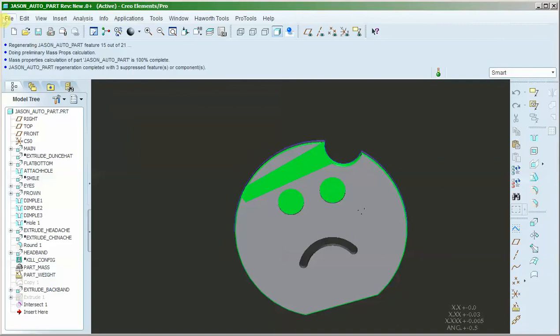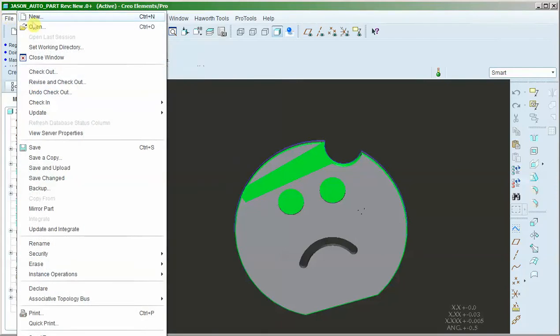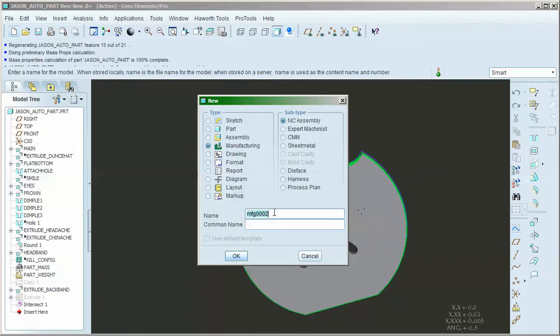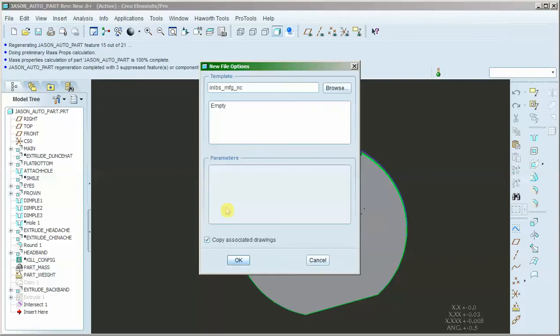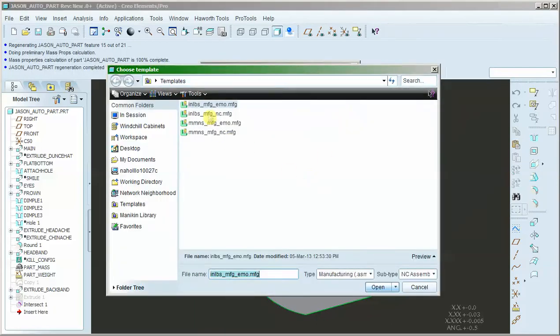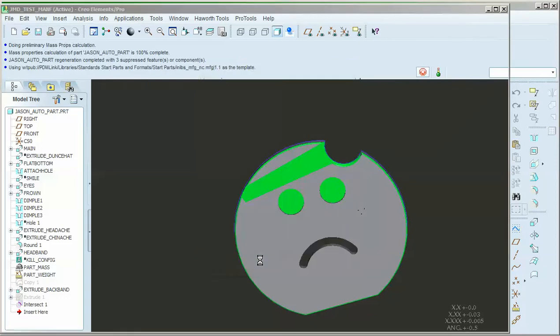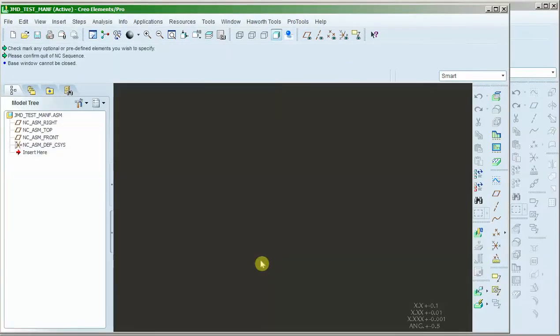We can create a new manufacturing part. So we'll go New. And you just choose Manufacturing. Give it some name that's unique. We'll go to our templates. I'm in inches and pounds, so I'm going to use inch pounds manufacturing. May not be right, but I guess I don't really care. So here we go. It pops open your test manufacturing.